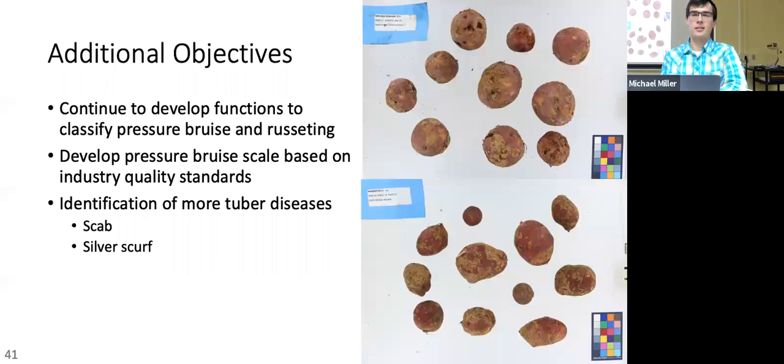And so I'm still working on these pressure bruise and russeting functions. For the pressure bruise function, we need a little bit more definition of exactly what we don't want in pressure bruise, as far as whether the worst is one big bruise or a bunch of small pressure bruises, things like that. It's not a very well studied disorder in potatoes, so we'd like to have a little information from people in industry about what they're looking for when they would reject a potato for having too much pressure bruise.